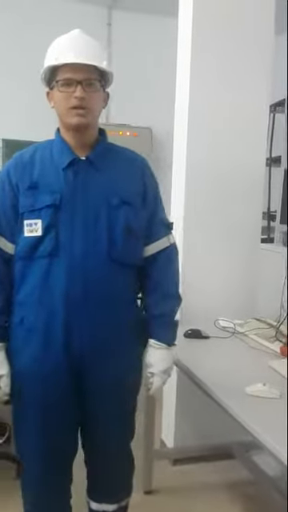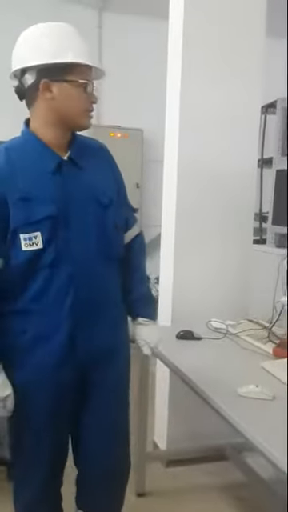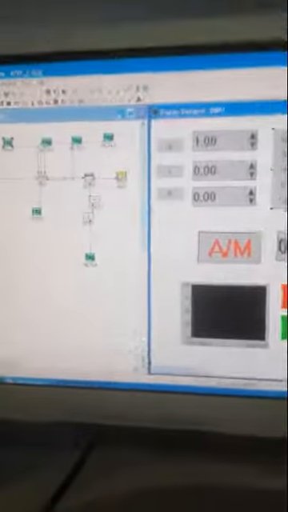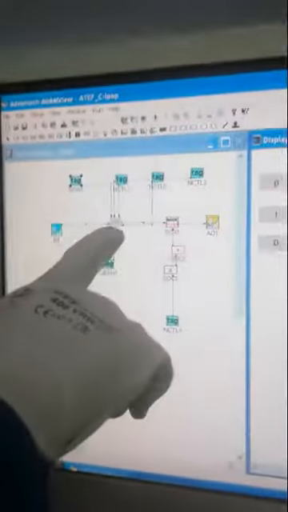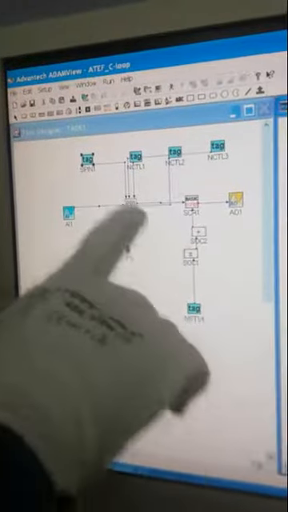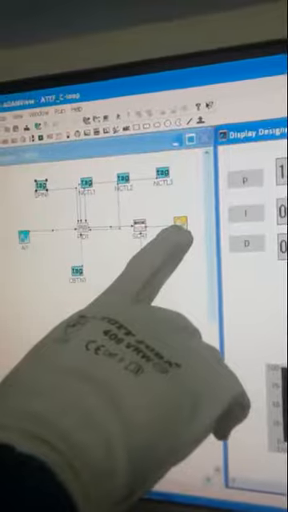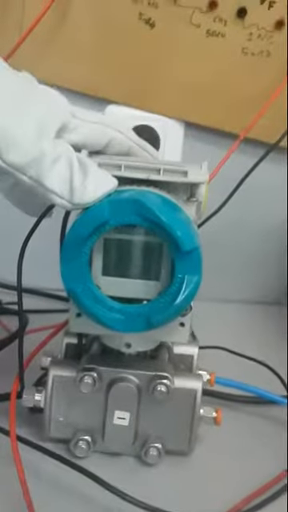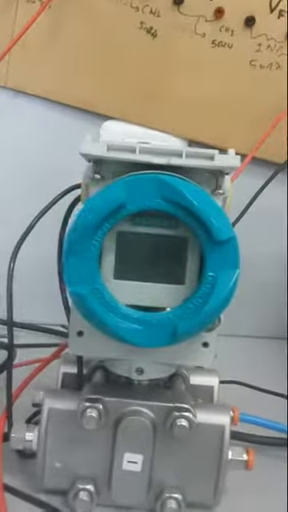Hello, we are today in Steel Reserve and we will discuss our DCS system. We have here an analog input, a PID controller and our analog output. Here our analog input is the DP transmitter, and we have here our control valve.